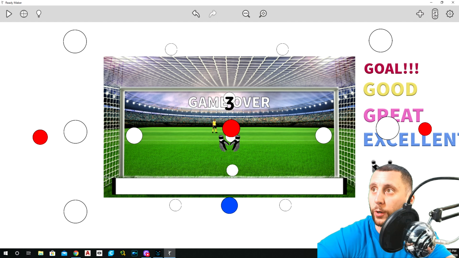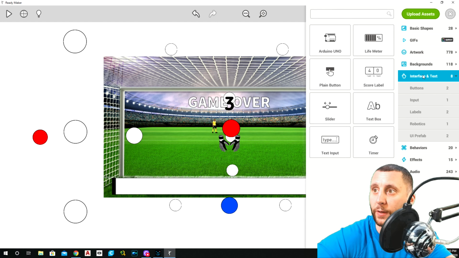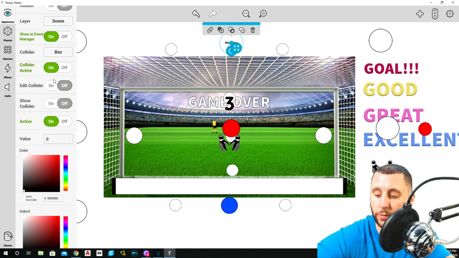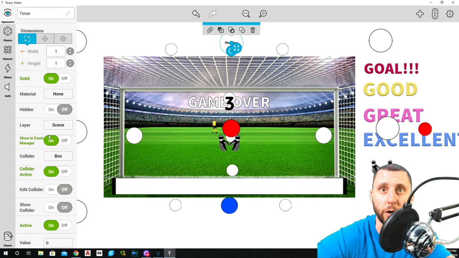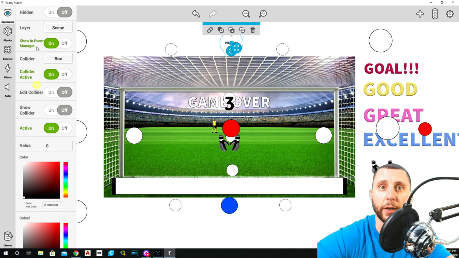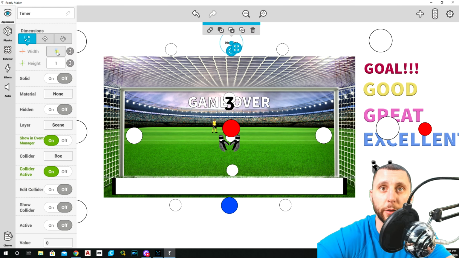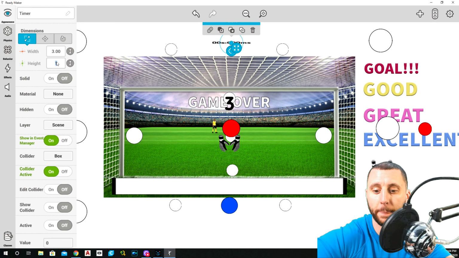And now we're ready for another timer. So you're going to go add interface and text. You're going to do timer. Put that up here. This is actually going to be the timer in the system itself that counts. So when you select on this, go to appearance. You're going to turn solid off. You're going to do active off because we're not ready to have it start timing yet. You're going to do a size that's 3 by 3, just so it's a little bit bigger to see. It's actually going to stay off the screen, so we really don't have to move it.